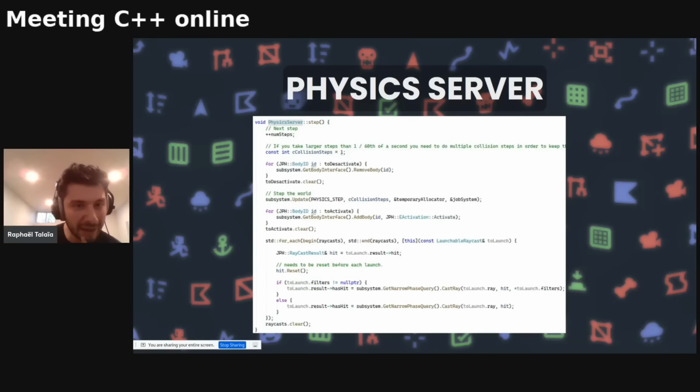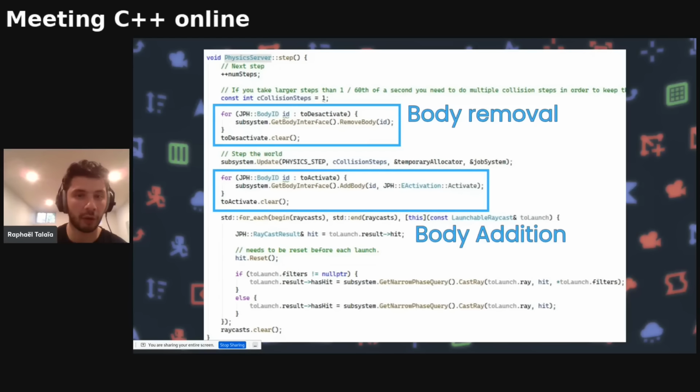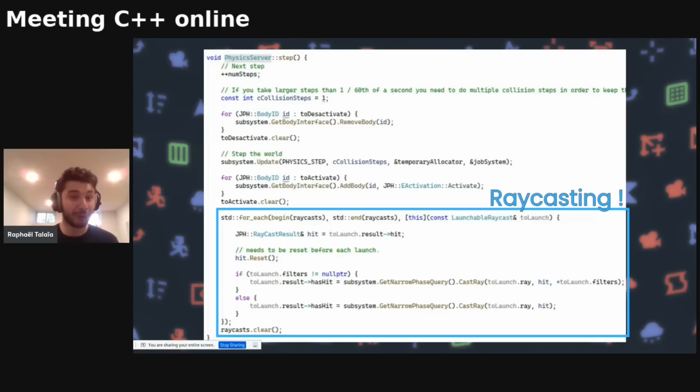So here's the main stepping function, which is like the update for the physics server. I thought it would be kind of cool to see, since normally we don't see that kind of thing. So we can see before stepping we remove the body, and we add the body afterward. I hope that's a good way to do it. At least it worked for us. And we do our raycasting right there.